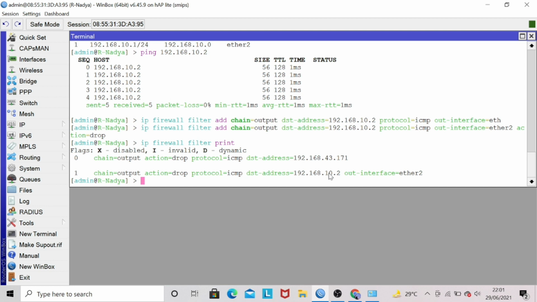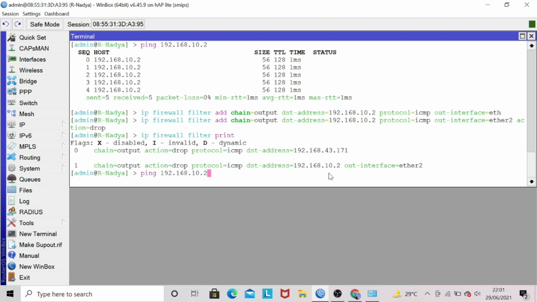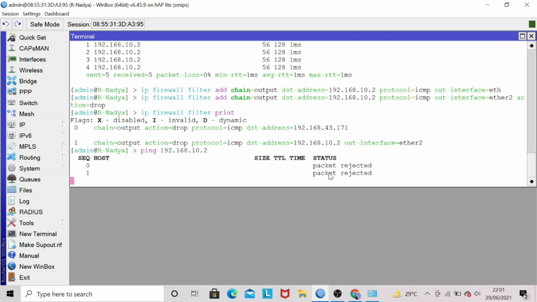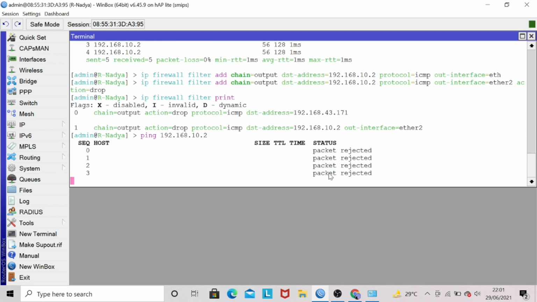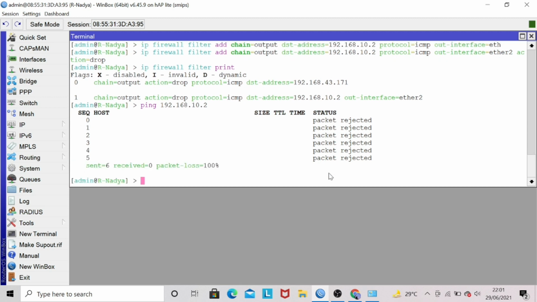Next, ping the ICMP packet from the router to the client with the command ping 192.168.10.2 and the result is packet rejected. The packet going to the client is automatically rejected because the ICMP packet has been dropped for IP 192.168.10.2.